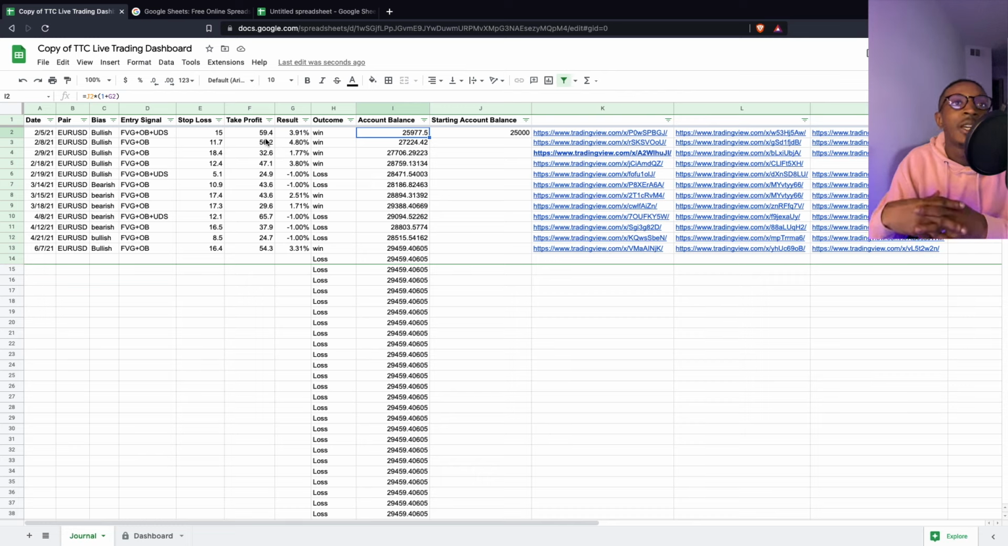We're going to have a starting account balance somewhere in the sheet. You can put it wherever you want. All you have to do is simply say starting account balance times 1 plus the result to the left.